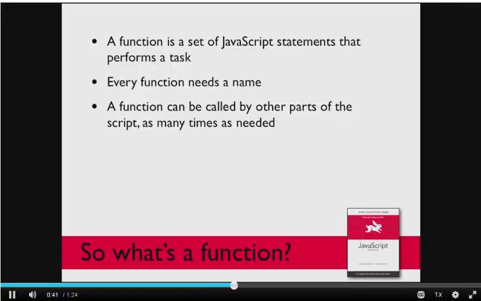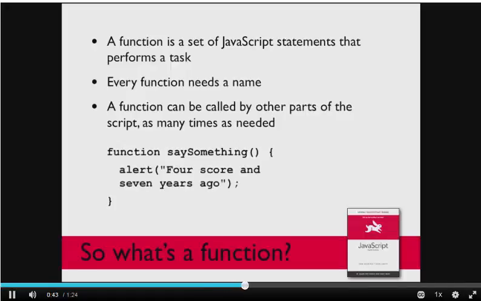Here's what a function looks like. It consists of the word function, followed by the function name, which is say something. There's always parentheses after the function name, followed by an opening brace. The statements that make up the function go on the following lines, and then the function is closed by another brace. Notice that the line with alert is indented. That makes it easier to read your code.